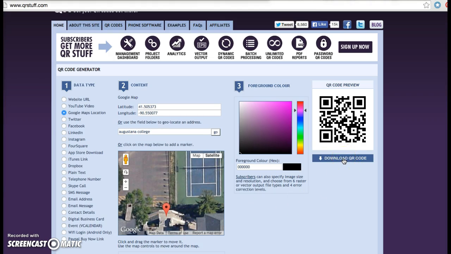So the next step was to, and by the way, I didn't mess with the foreground color or anything like that, not too fancy. I just clicked on download, and that automatically downloaded it into my files as a little picture file.